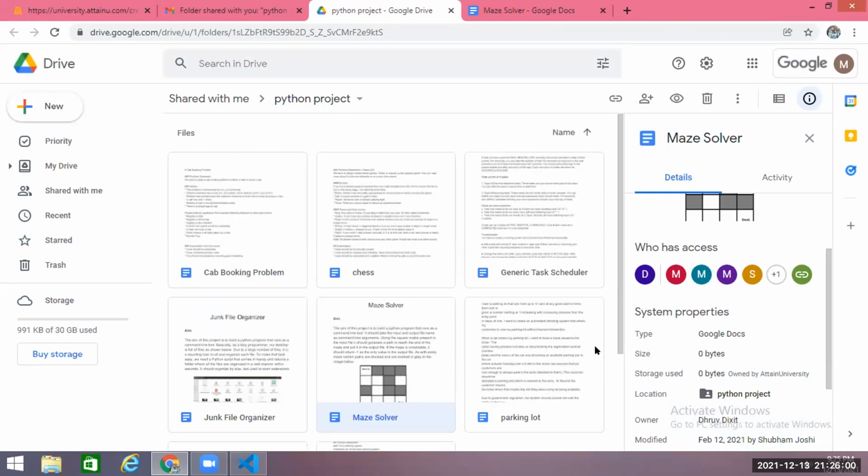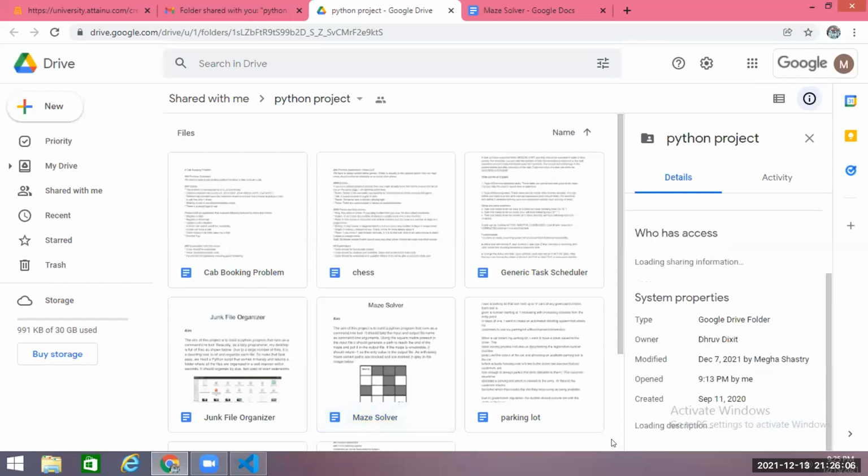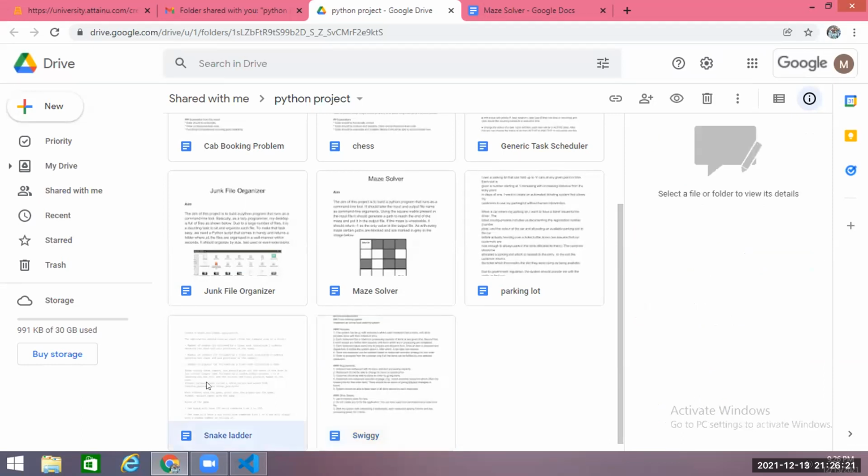And let's say a parking lot is there. Again, a similar kind of parking lot, just like the parking lot for booking the park, just as you have done the cab booking. Swiggy again for food delivery, or such kind of food delivery system, you have to code. And the last is the snake and ladder problem. Okay, so let's see what it is.